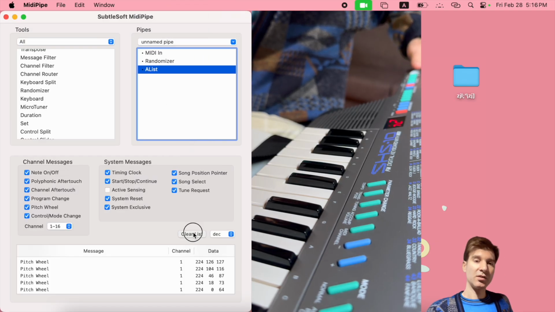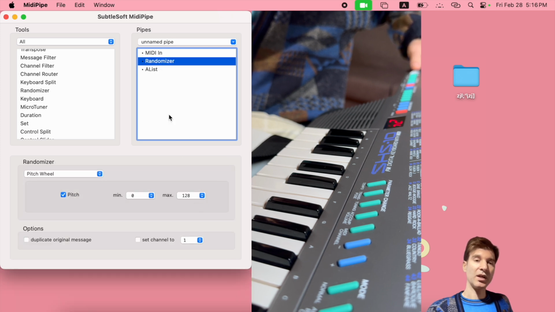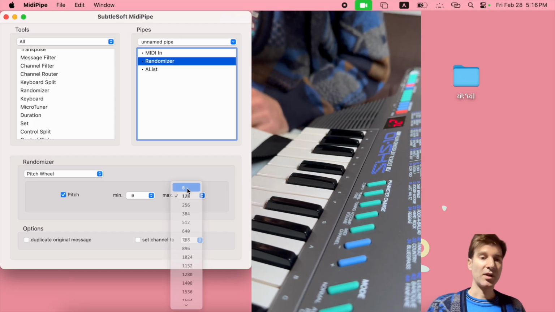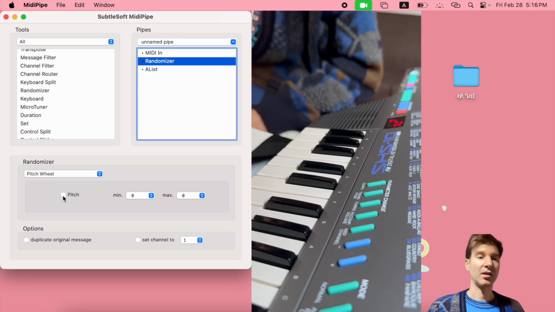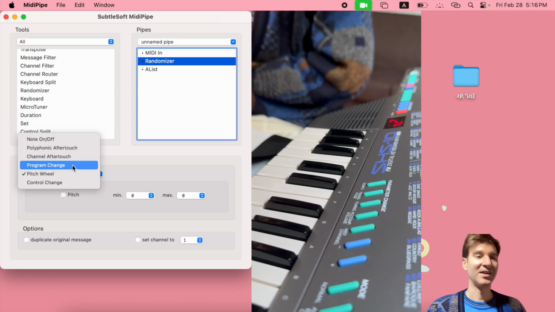But as you can see, all the values here are between 0 and 128. So that's how that works. Why did I set this to 0? I don't know, don't ask me. Let me deactivate it here.